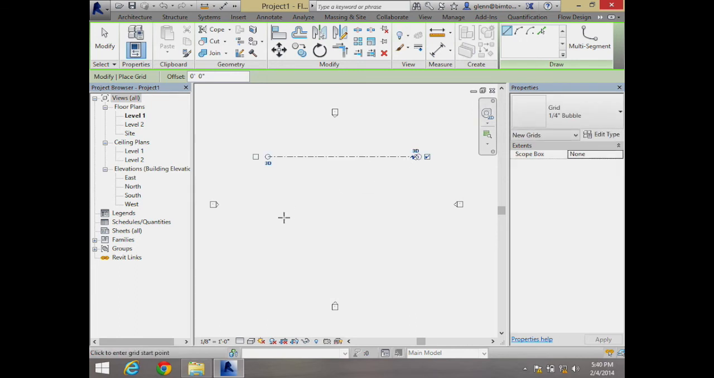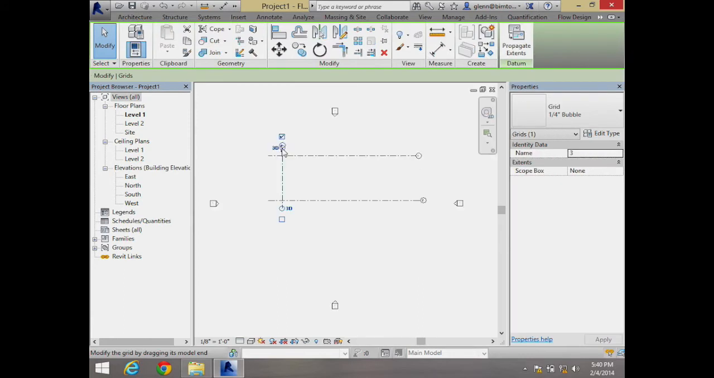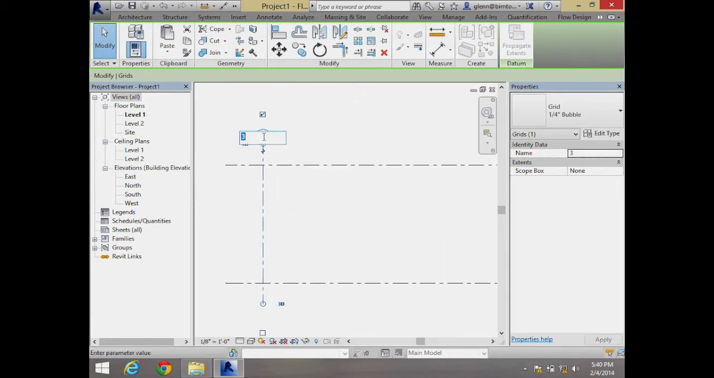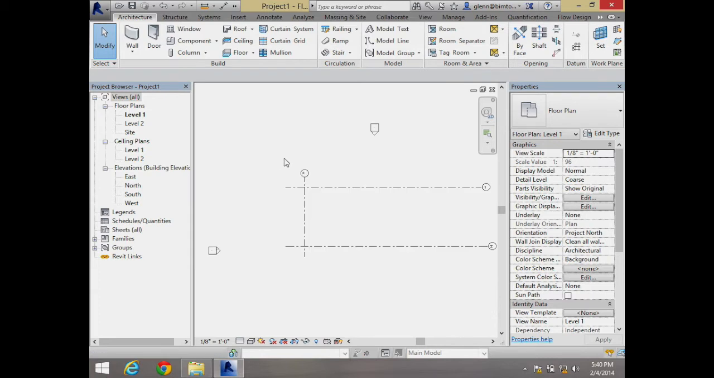So for example, I could make a very simple little column system like this, or grid system I should say. Let me put some grids in the other direction too. I'll put a grid in this direction. I'll call that A, just because I like to have that notion of intersecting numbers and letters. We'll go ahead and make B and C.